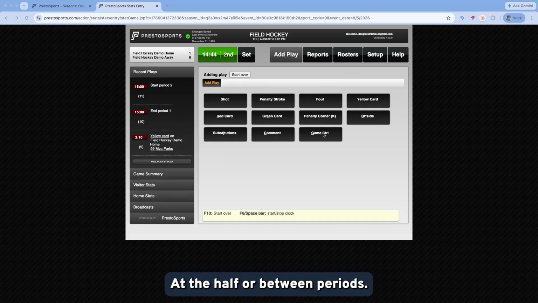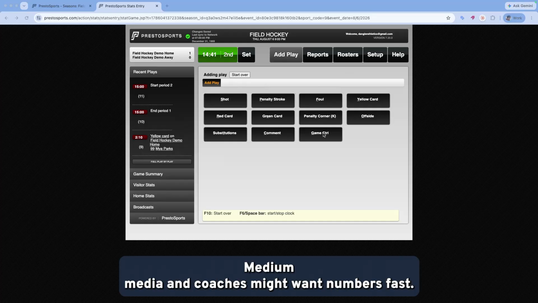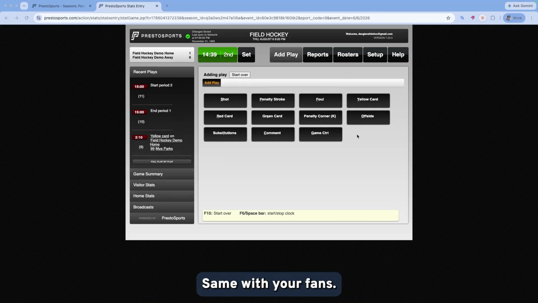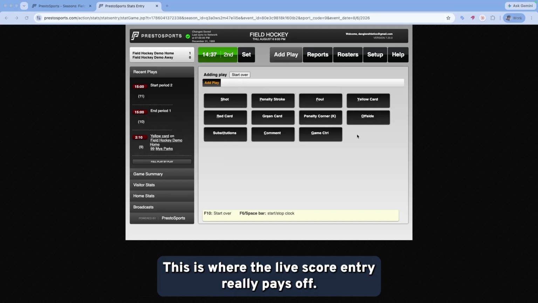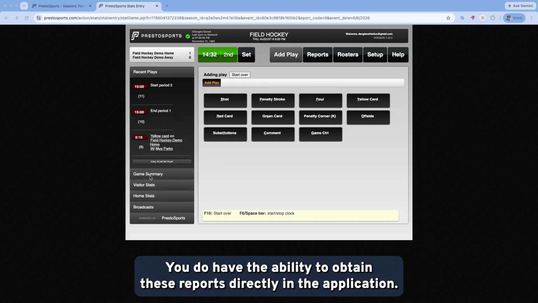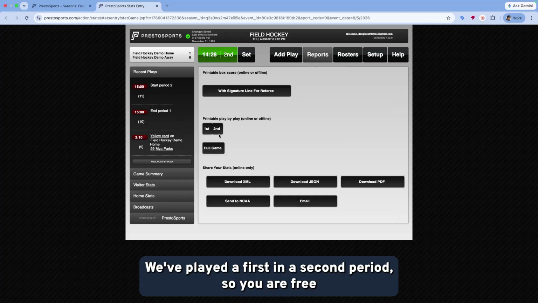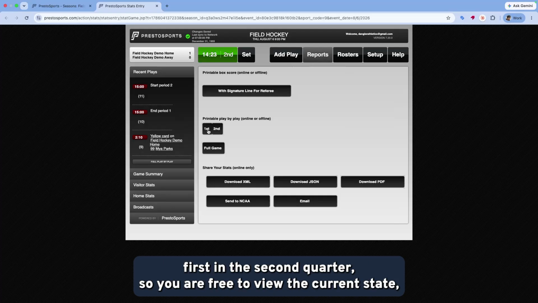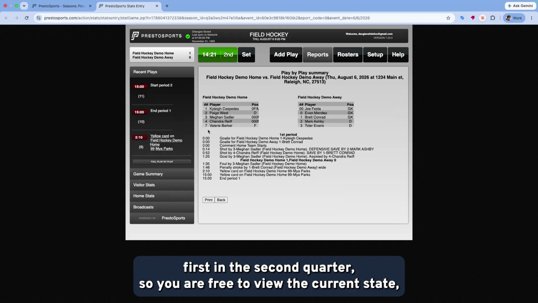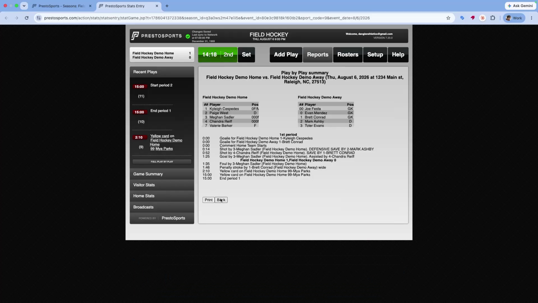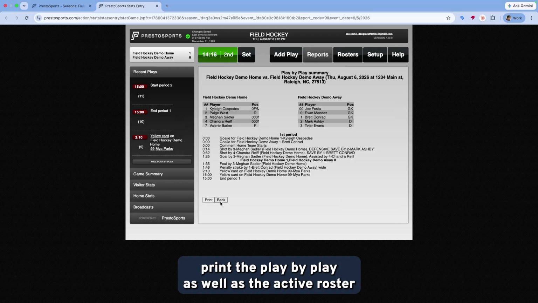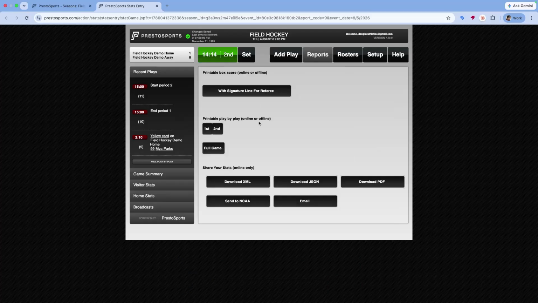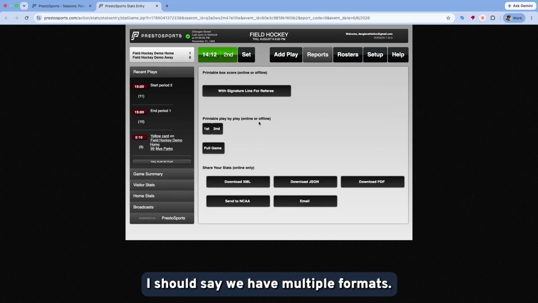At the half or between periods, media and coaches might want numbers fast. Same with your fans. This is where the live score entry really pays off. You do have the ability to obtain these reports directly in the application. We've played a first and a second period, so you are free, first and a second quarter. So you are free to view the current state, print the play-by-play, as well as the active roster, as well as the active lineup, I should say.